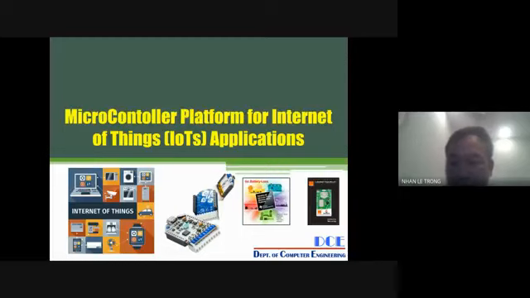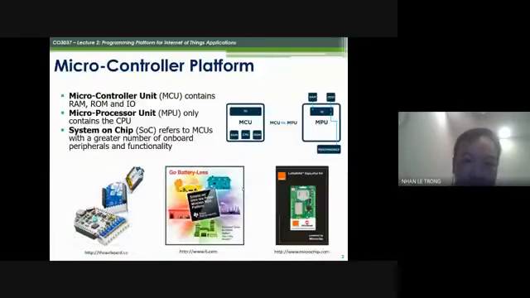Okay, so we should start for the lessons today. We're going to talk about the microcontroller platform for Internet of Things applications and why we need a microcontroller in our system. Right now you have Python source code running on your PC, and your PC is a microprocessor unit, the MPU. A microcontroller platform is connected to your PC.